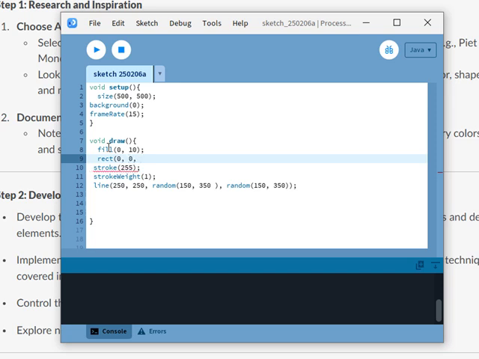And this is a system variable. So this is something that Processing understands. If I write width, it's going to automatically look at the width of my size that I have in my size. And if I write height, it's going to do the same thing. It's going to look at whatever number I have here.